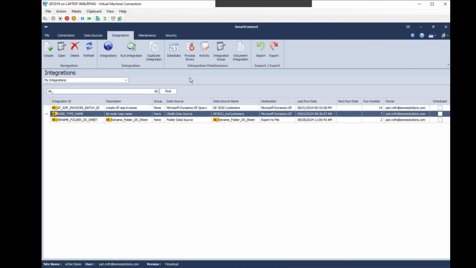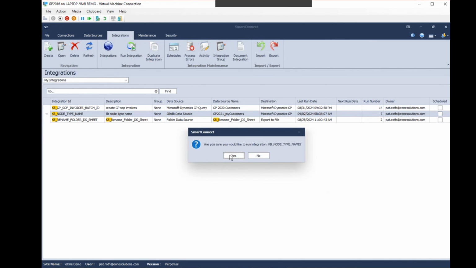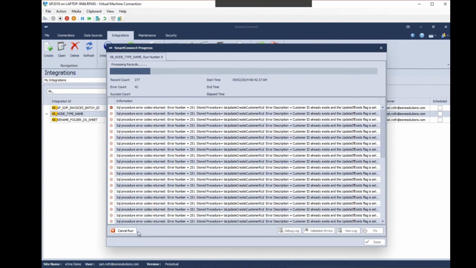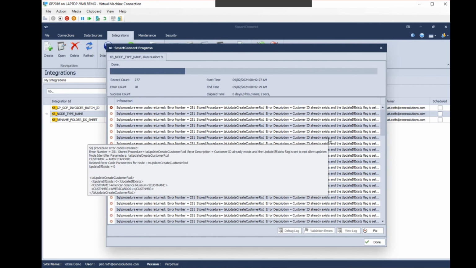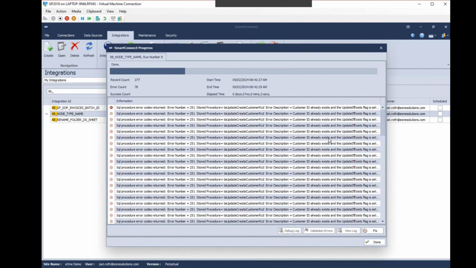And if we go back to SmartConnect and we run our integration, we can see now that I just get normal eConnect errors due to customer error, and we no longer get the hexadecimal error 20. So we did fix the problem.